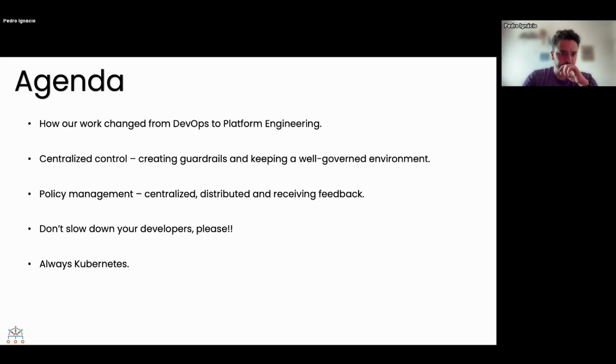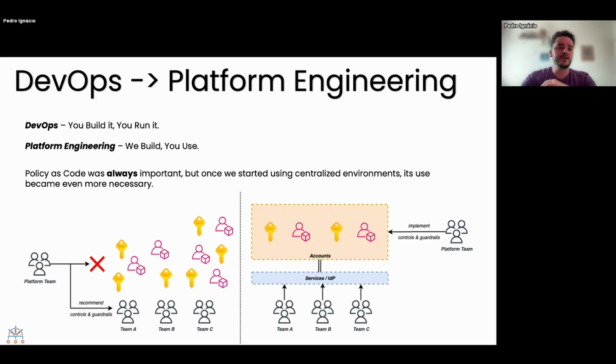All right. Fantastic. So first, moving from DevOps to platform engineer, we have a change in how we work. On DevOps, we have a lot of you build it, you run it. So we have business units and business teams, and they all have their accounts and their environments. And I'm not even talking about providers themselves. You can have multiple Azure subscriptions, Google Cloud projects, AWS accounts, and so on.